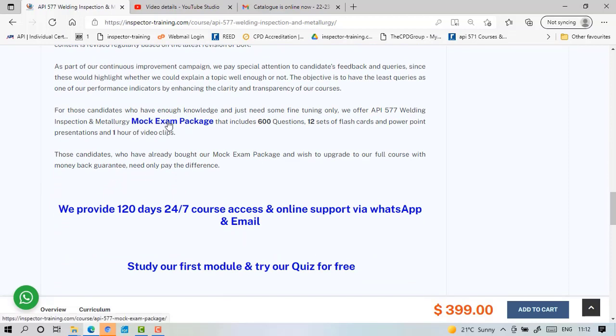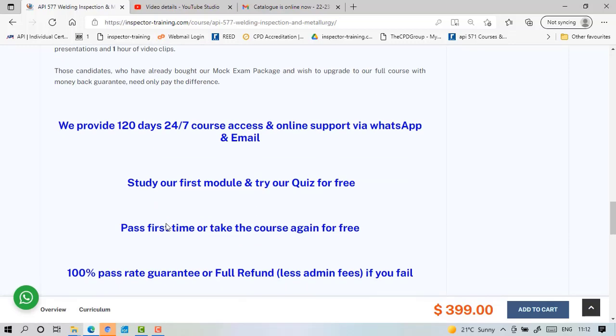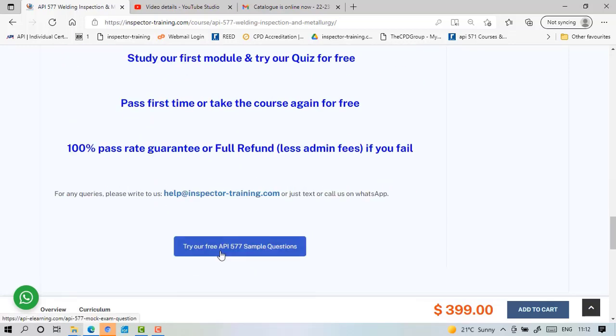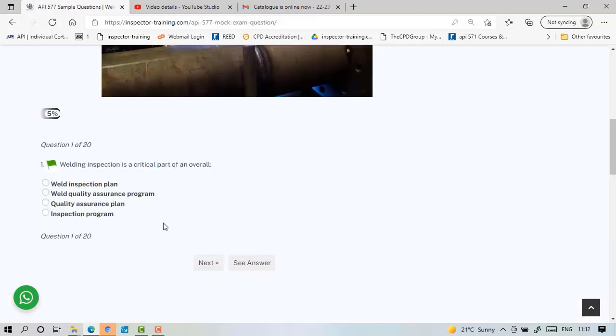In our mock exam package we have 600 questions, 12 sets of flashcards and PowerPoint presentation, and 1 hour of video clips. And you can try our sample question here. So we have simulated our mock exam question. Here you see percentage, but all our mock exams are timed according to API. You see here the next button, and you can see the answer immediately, and you can flag it and return to it again.